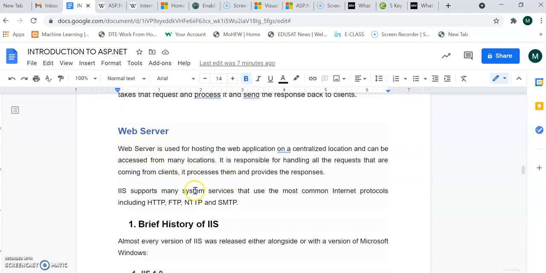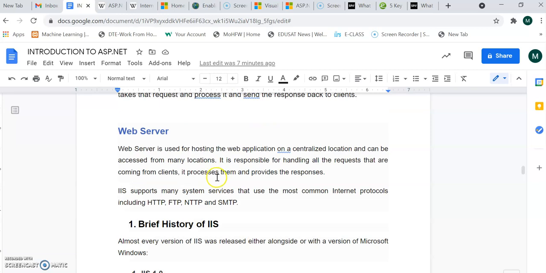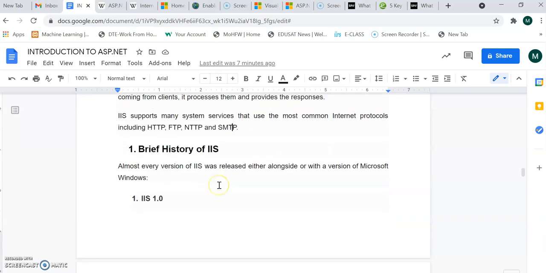So IIS is a web server. You can see here the different protocols it supports: HTTP, FTP, NNTP, SMTP. These are just common names of protocols given over here, but along with that, most of the protocols are supported by the IIS server.